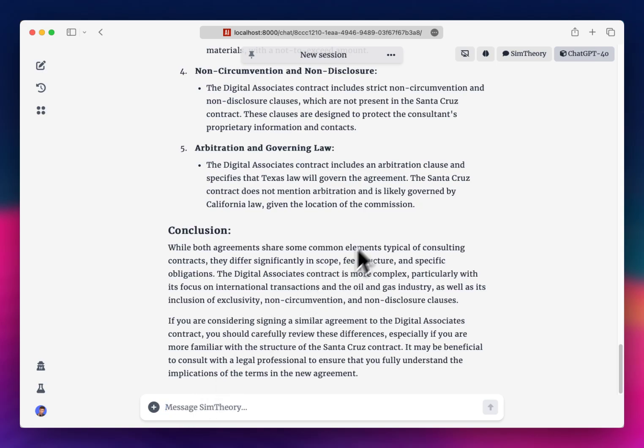Now, this is also great with screen sharing because you don't have to keep uploading files or anything like that. It can just see what you're seeing. So that's covered in a completely different video, and you may want to consider screen sharing. Let me show you one other way to get files into a Simtheory session.